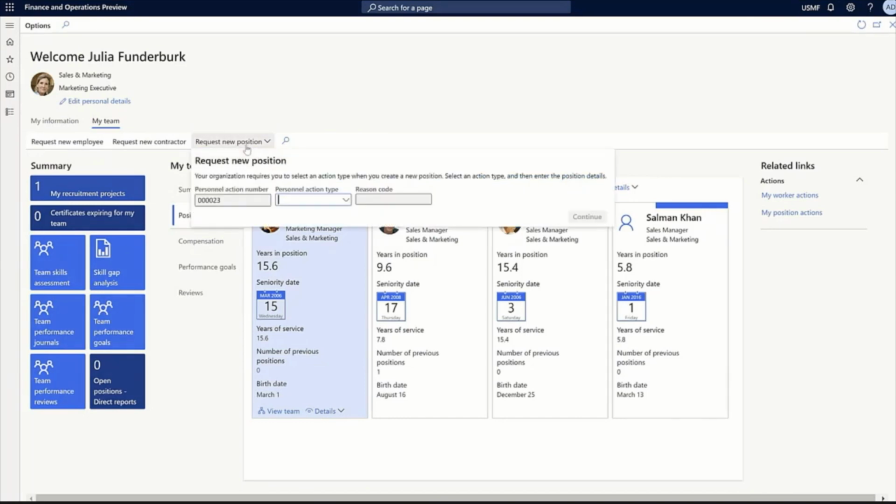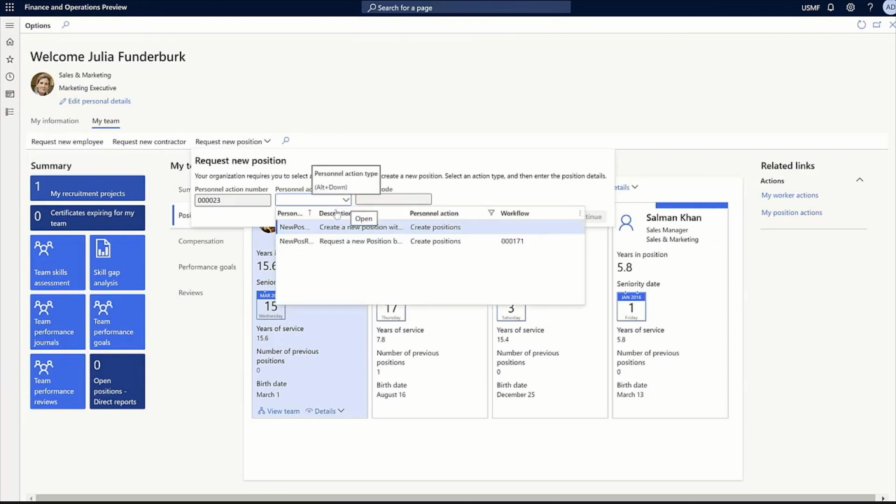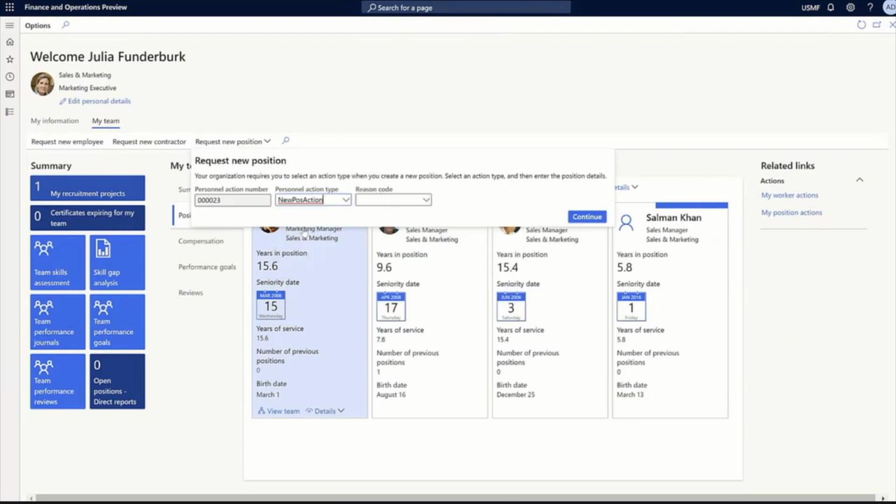Let's go ahead and request a new position. This will open up a dialog where you can select the personnel action type. For this example, I'll use the new position without a workflow, and I can optionally select a reason code. We'll say organizational growth. When I'm ready, you click Continue.